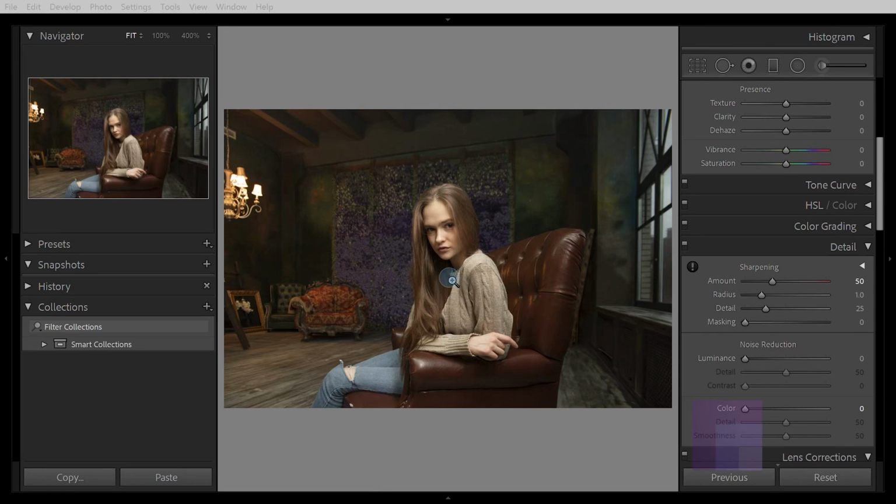In this video, we're going to be taking a look at noise reduction inside of Lightroom and Lightroom Classic.